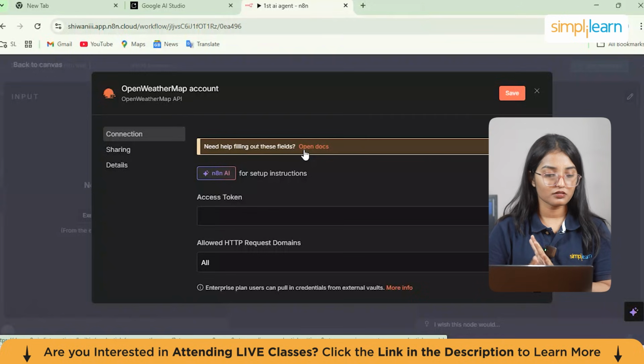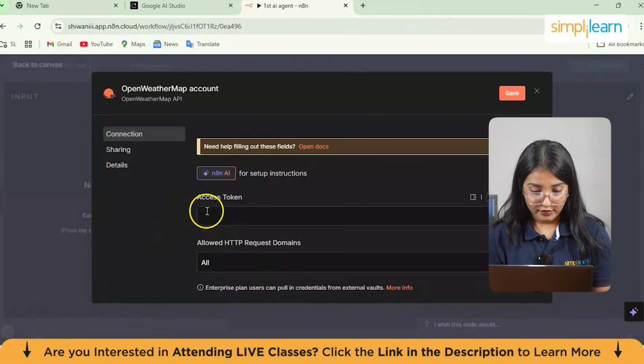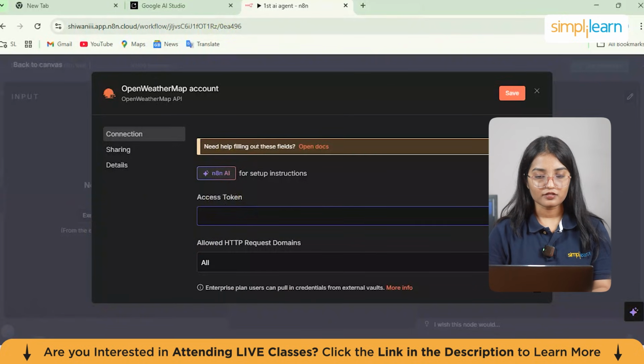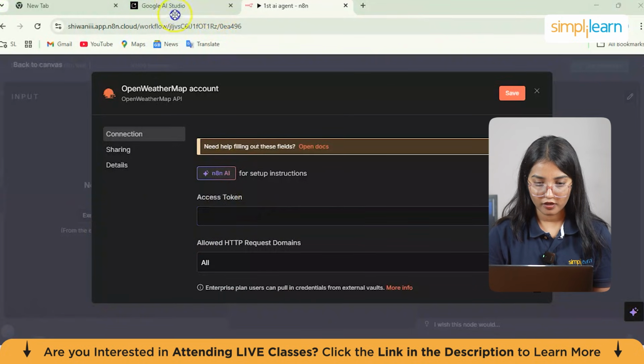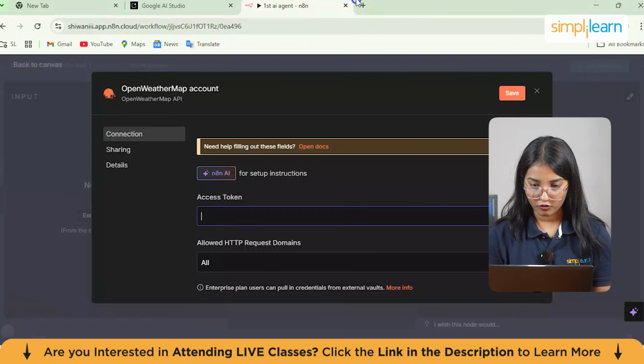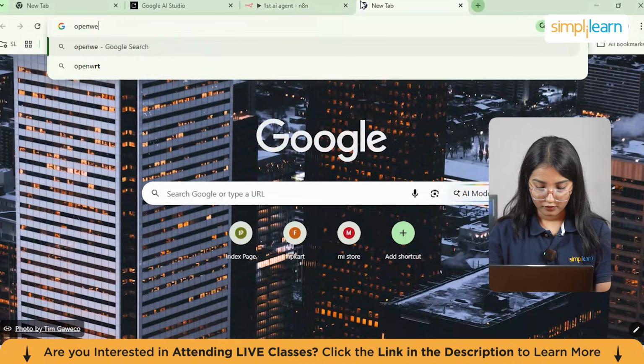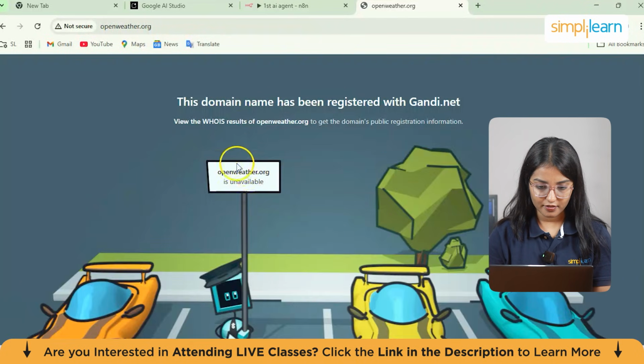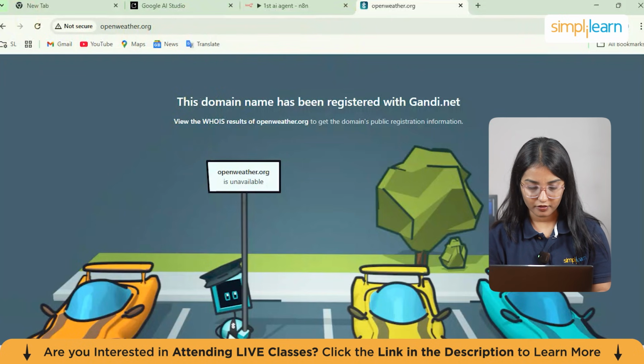So of course, you need to just log in from your OpenWeather.org. And here you have this access token. All right. Now, how will you get this access token? Just go to openweather.com. Okay. I'll just click on continue to this site. It says it's unavailable. Just wait a minute.